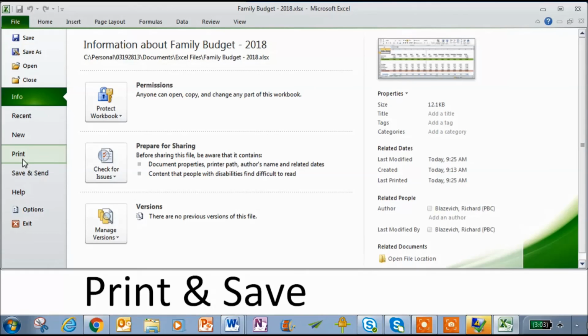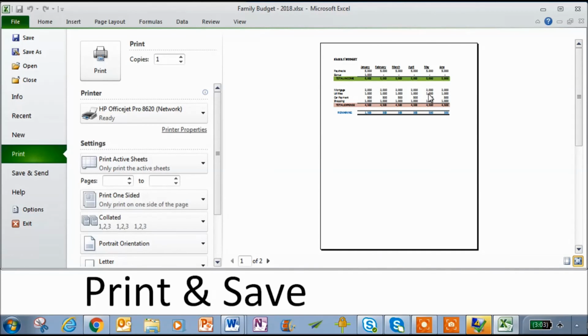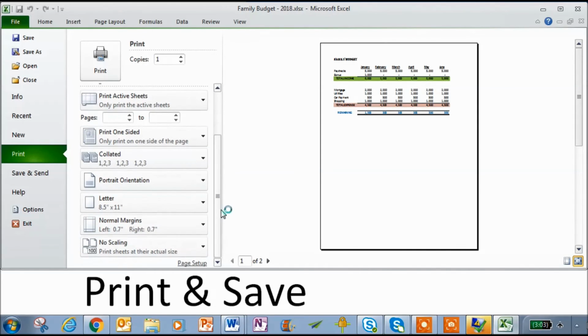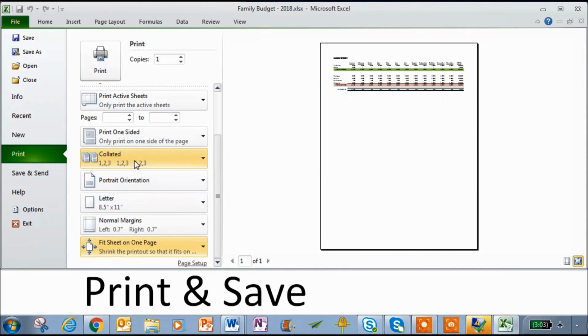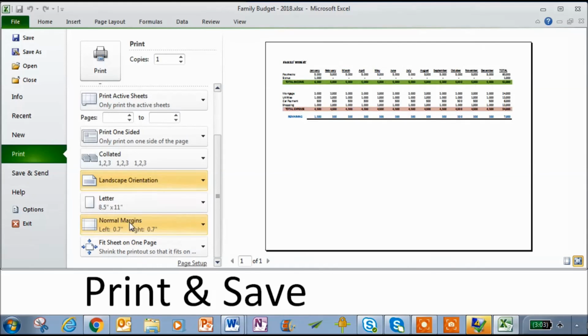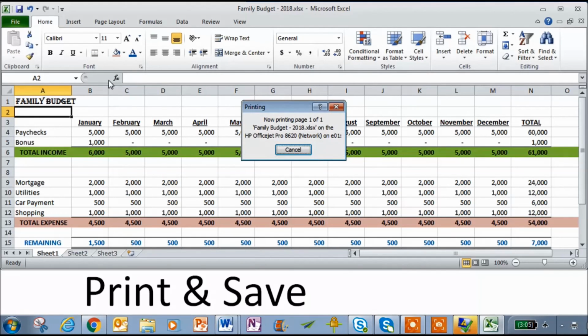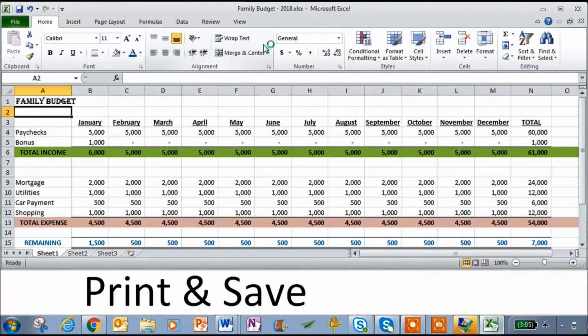To print, just go up to the File menu, go down to where it says Print, and you can see it doesn't all print on one page. It'll print on two separate pages. So if you scroll down, go to where it says No Scaling, click on that, and you can choose Fit to One Page. That'll squeeze everything onto one page. This one would look better in landscape, which means you turn the page sideways, and it fits better. So we'll print it scaled to one page in landscape and hit the Print button.